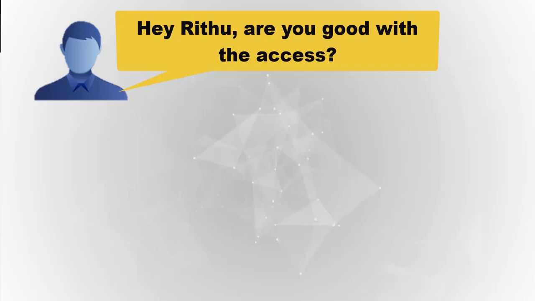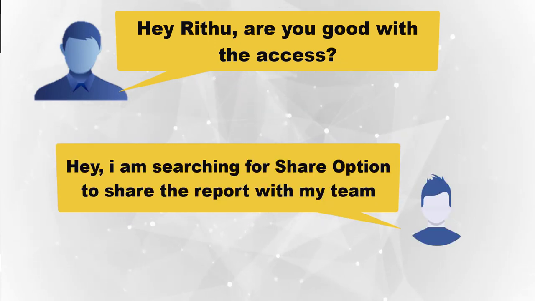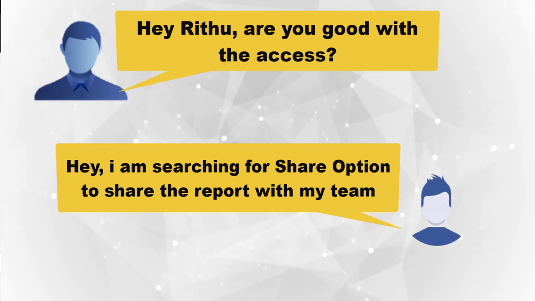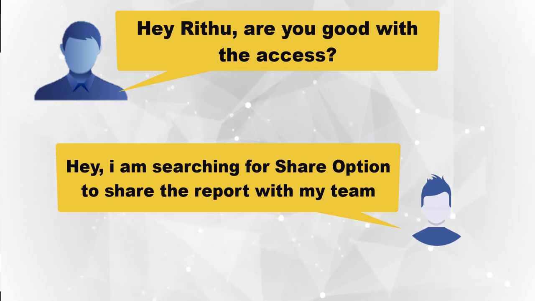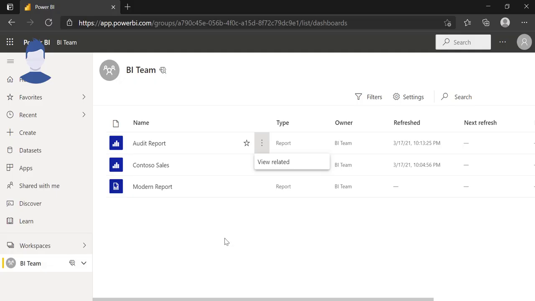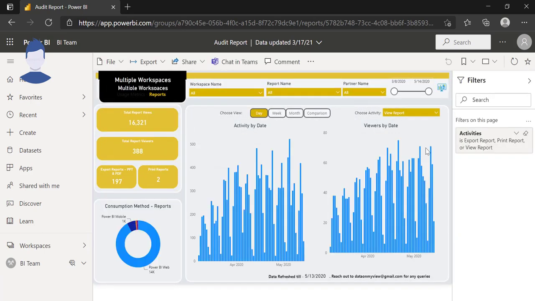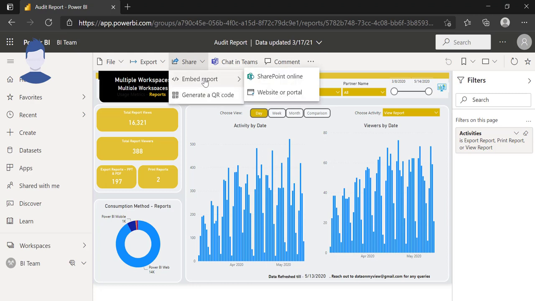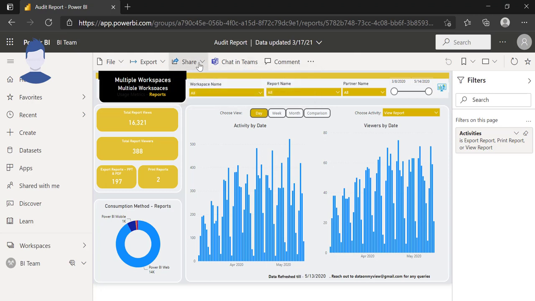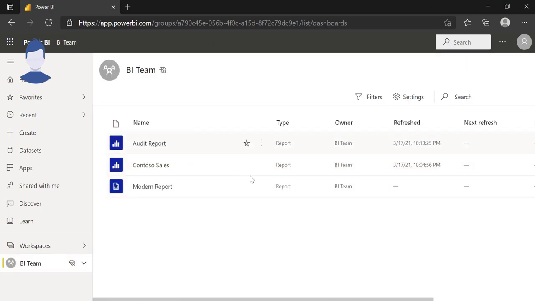So when we ask Ritu, are we good, Ritu? He is saying that he wants to share this report with one of his colleagues. So he is searching for the share option. Again he goes to the report and looks in various places, but he couldn't find it. He can see the share option, but there is no option for sharing a report with someone else in the team or with his colleague. So he is checking with the admin. He wants to share this report with his colleague.